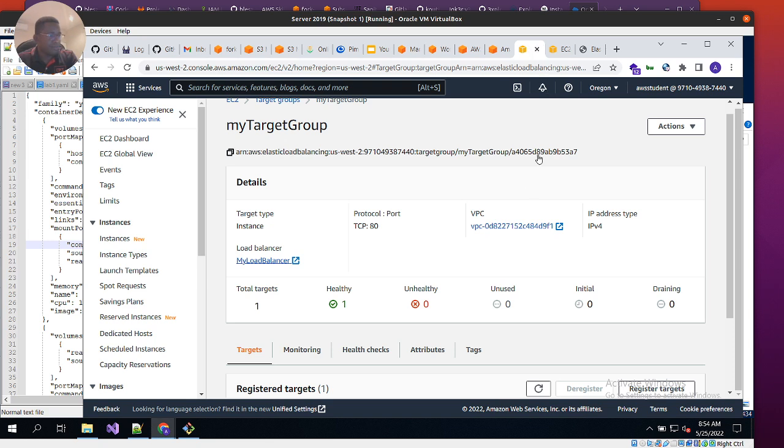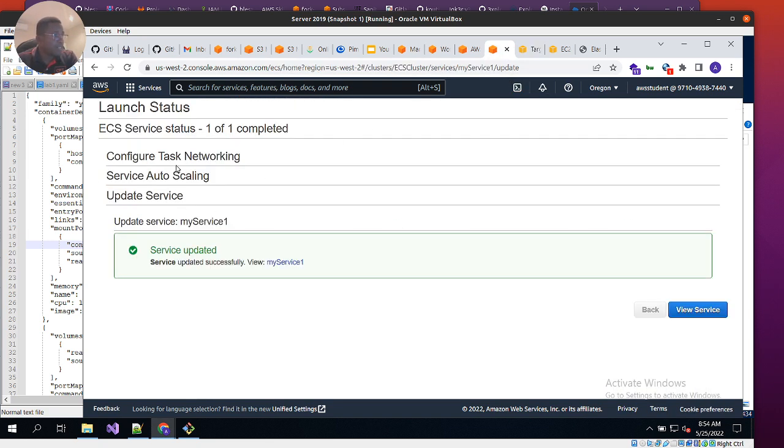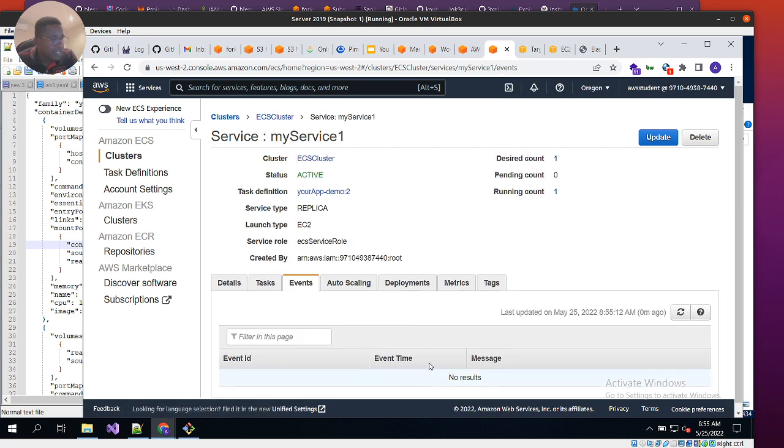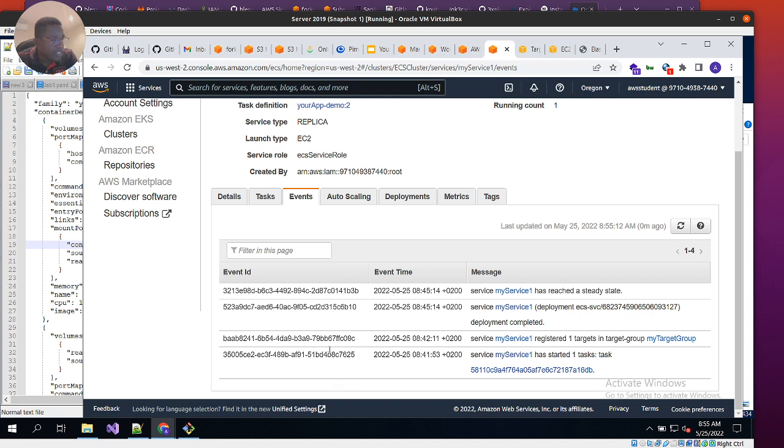Okay, excuse me, I'll have to go back to viewing my service, then under the events, let's go check. Initially we had 2 events, so let's see what we have at the moment. We can see 2 other events have been generated for the recent updates. Now this may take a while in some cases depending on the network, but in my case it was pretty fast. I'm just going to refresh that, verify that yes, the service registered target 1, target my group, then also the service has just started the task, and this is the new task definition number.